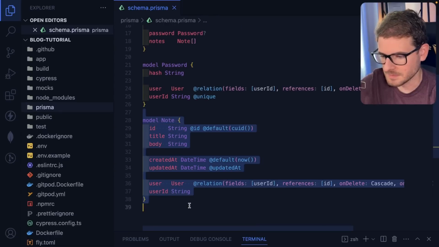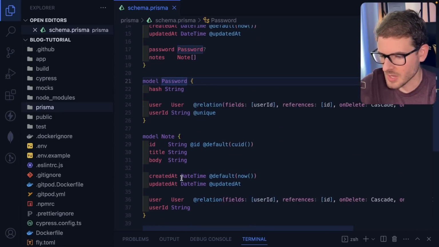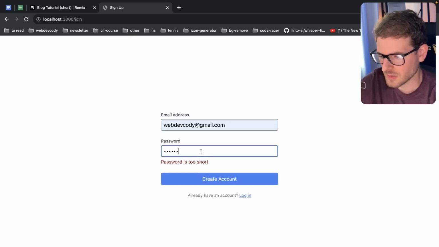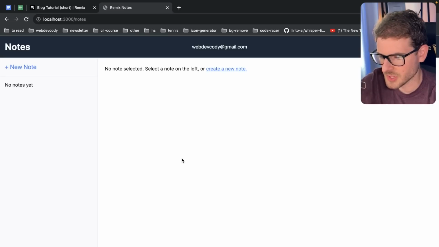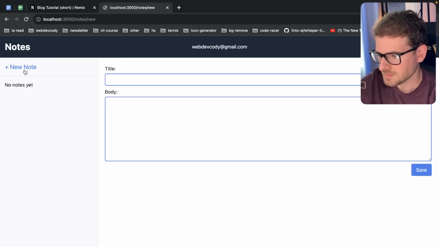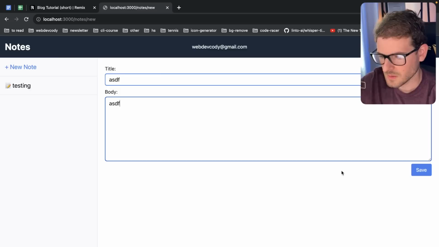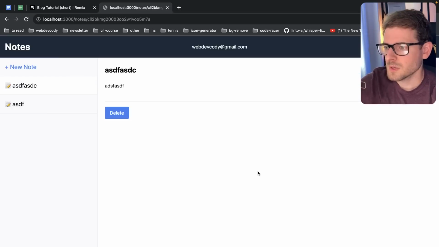So we have a note. What is a note used for? We have a user, we have a password. I'm guessing you can just type in a username and password and click create account. View your notes. So click the README file instructions. Okay, view notes. This goes to a little dashboard. No notes selected. Select the note on the left. Testing hello. Okay, let's do it again. All right. Can you delete notes? Awesome. So far it makes sense.